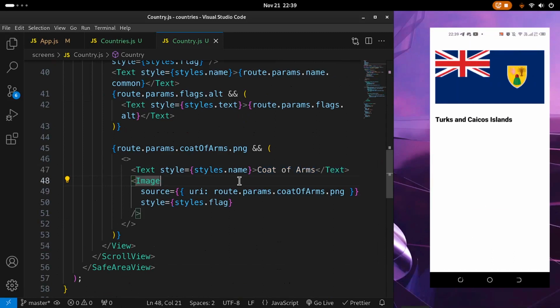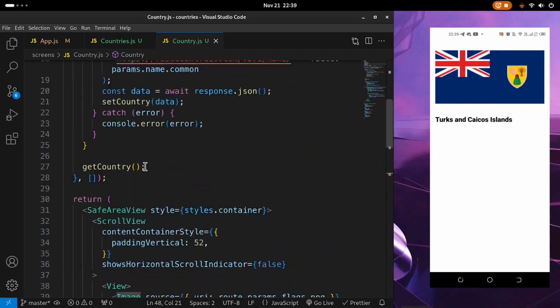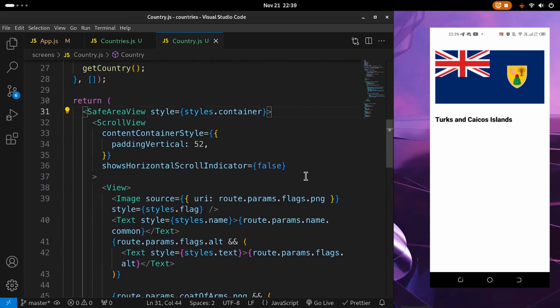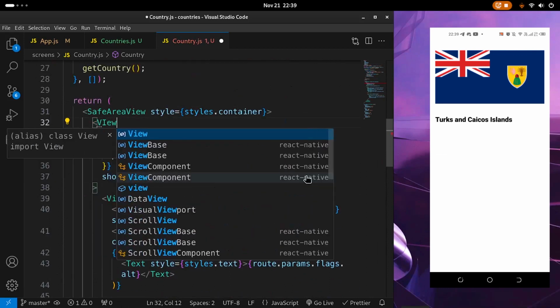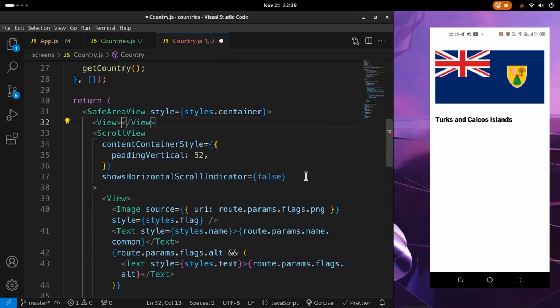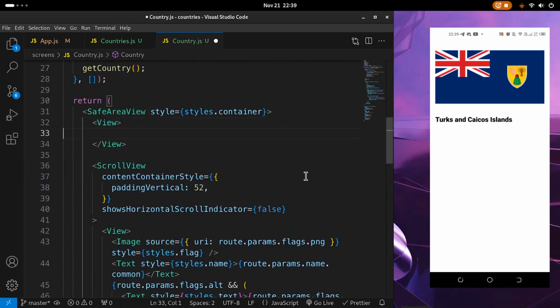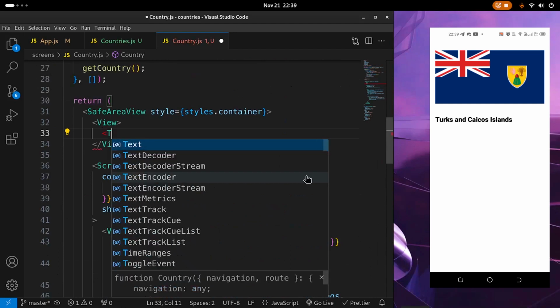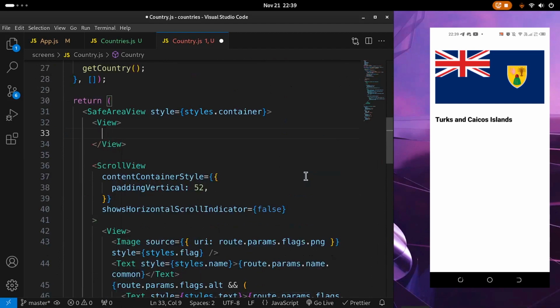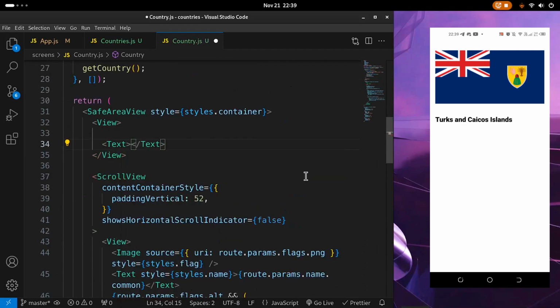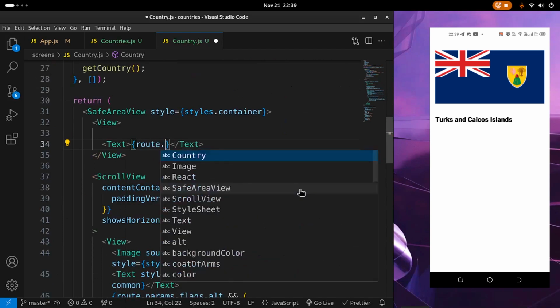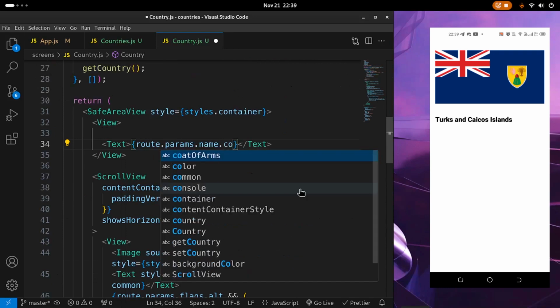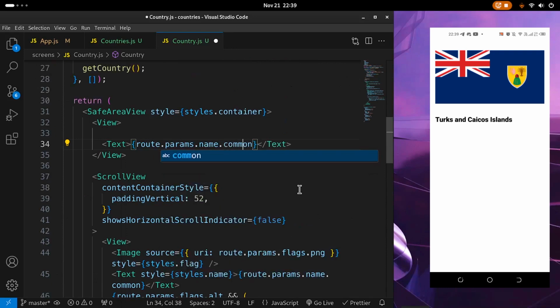Okay, so once you have that, then let's go ahead and add in our custom header, because we need our custom header on the top and on the bottom. So inside the country right here, I'm going to add in a view, and this view is going to have two items. It's first of all an icon that shows the back button, and then it's going to have another text here that says the name of the country. So I'm going to say route.params.name.common. There we go. Common has double M.